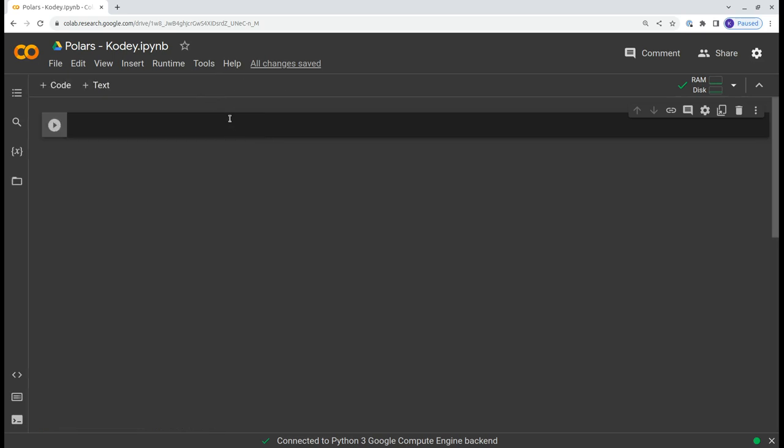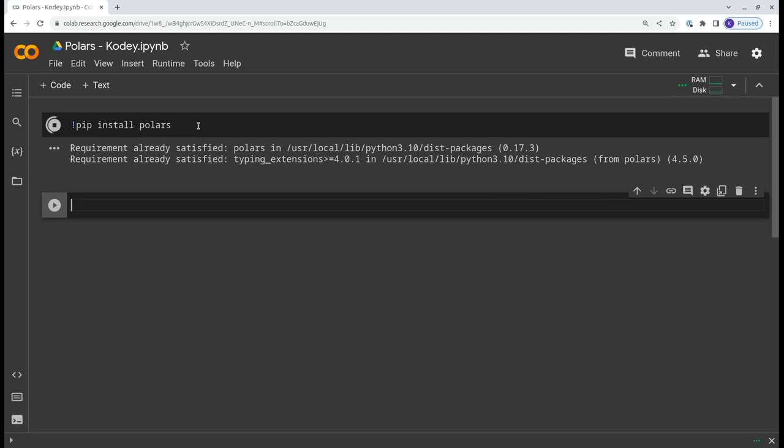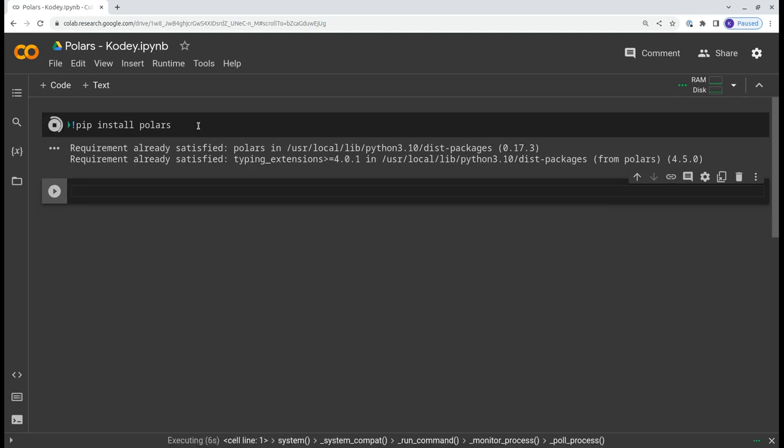So if we click away from that, first thing we need to do is make sure that polars is actually installed on Google Colab. So if we just do an exclamation mark and then pip install polars, and pip is how we install Python libraries in general. So it's just the standard way of installing a Python library. So we're just saying install polars library and make it available for us.